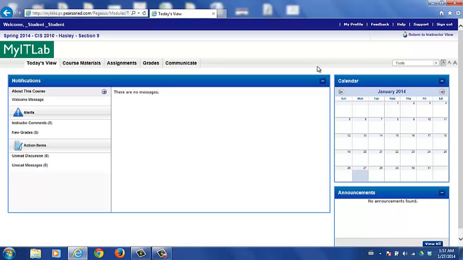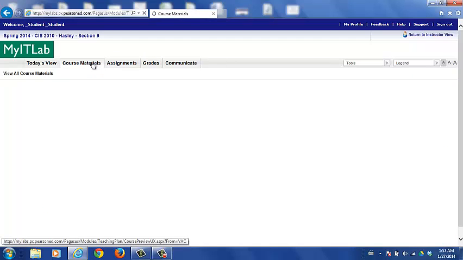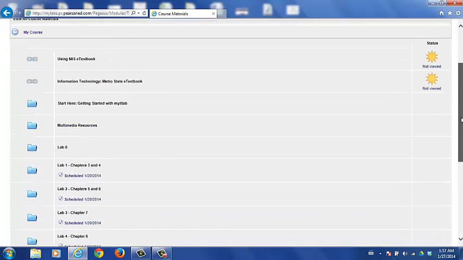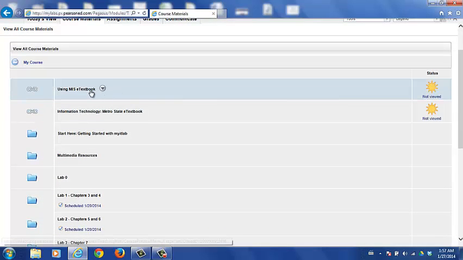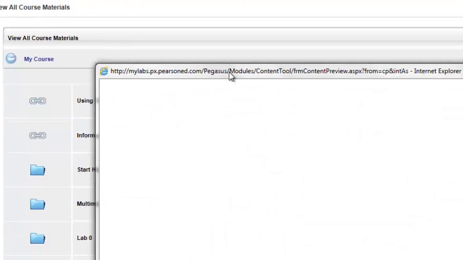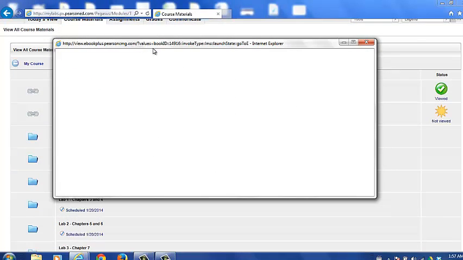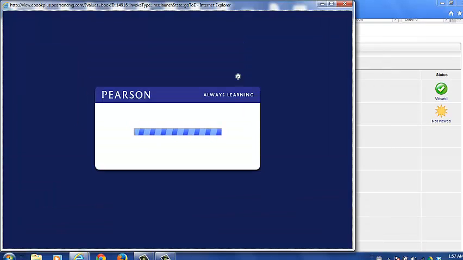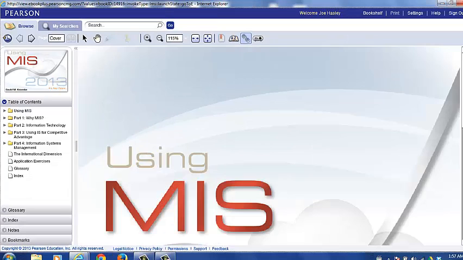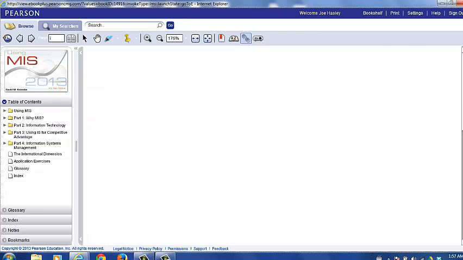Once inside, you can start by going to Course Materials, and there is a list of things that you can access here. Let's start with just looking at the online textbook. So this is the Cronky Using MIS textbook. When you click on that, it should show up something like this, and here you will see page for page pretty much exactly what is in the Cronky textbook.